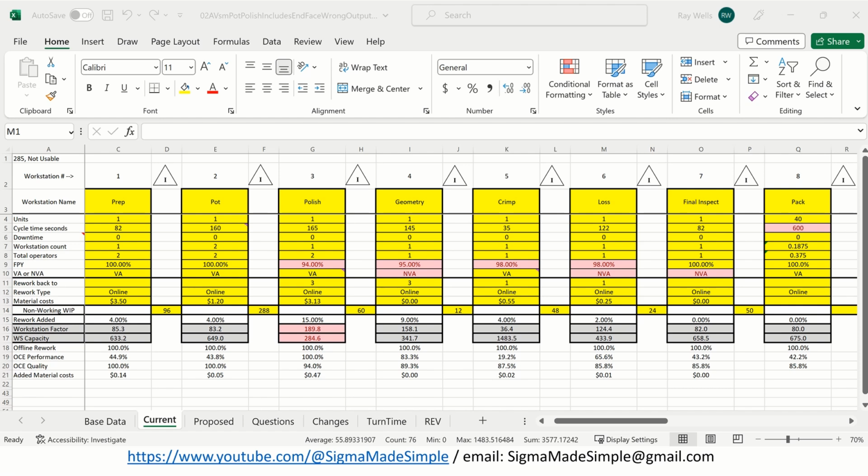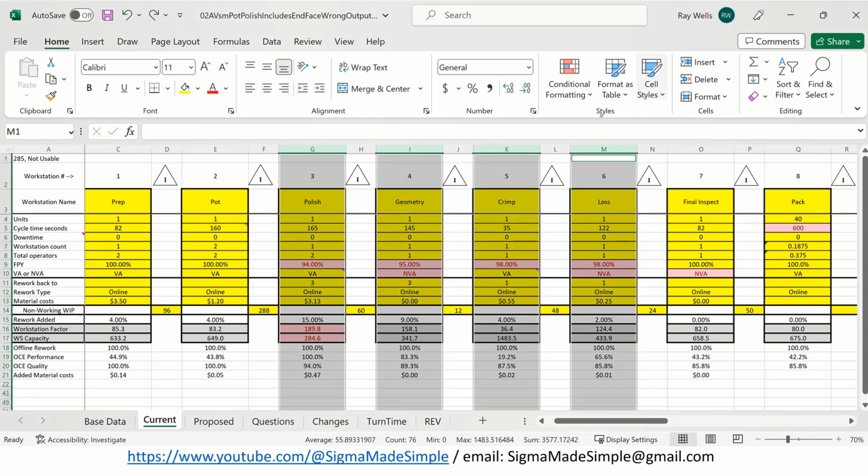I will also be checking the cycle time on polish. I forgot to mention that, but we'll be checking the cycle time on that because we want to be sure that we've got these top three bottlenecks identified properly. And then loss. We want to make sure that we've got the information for loss, the cycle time there as well.